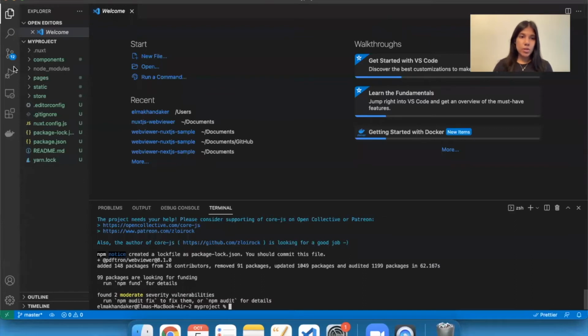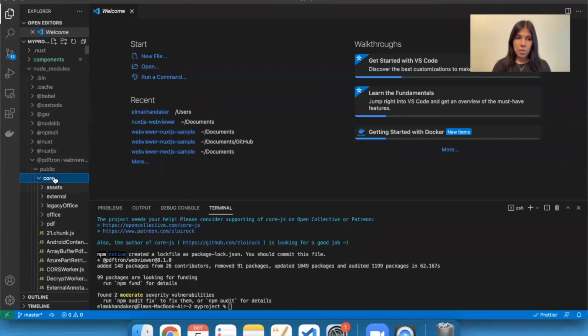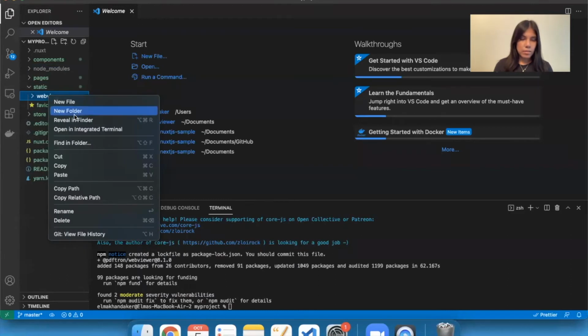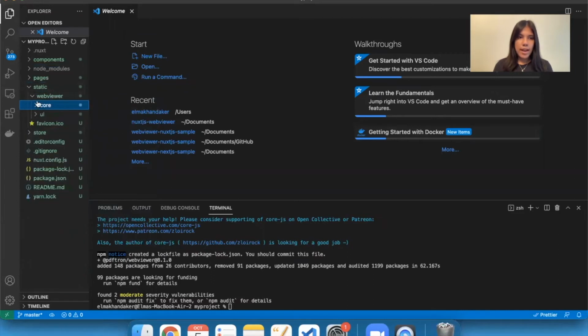We've done installing our web viewer. We can then go into our node modules folder and then go into our PDFTron folder and then copy the resources core and UI, which are the only two that we will need to copy into our static folder. So in here, I'll create a new folder named WebViewer in which I will paste the files. Okay, perfect.